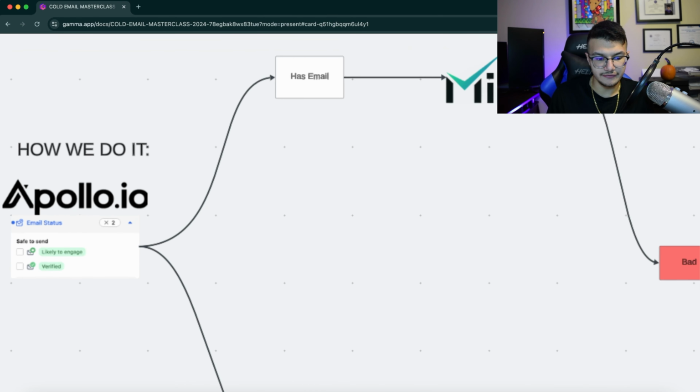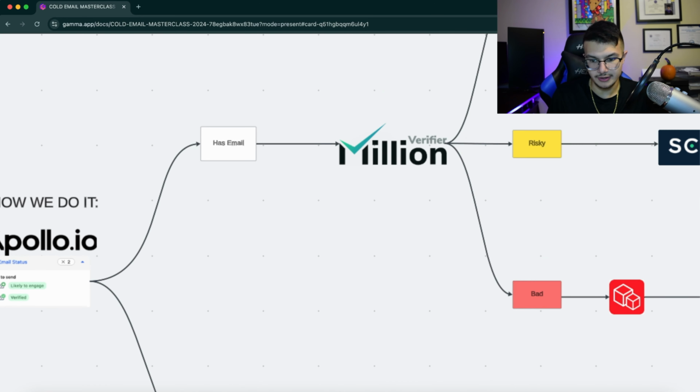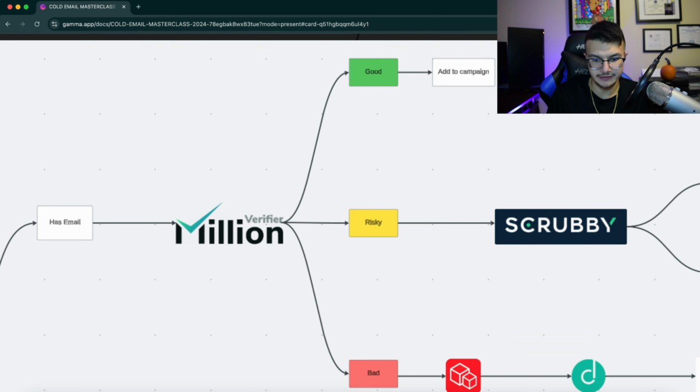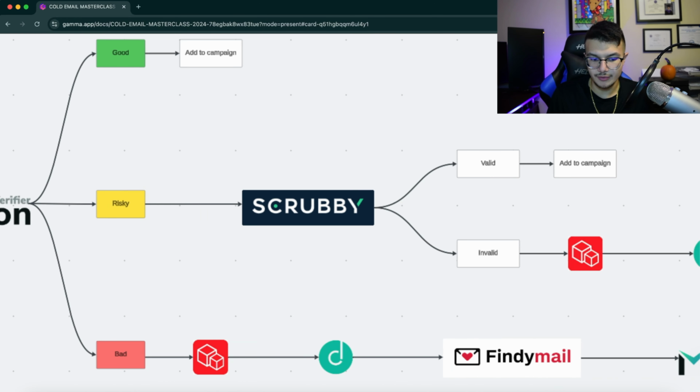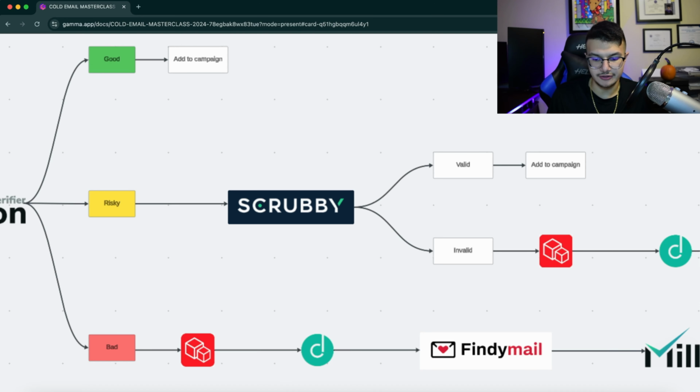We leave that off and we put it in 2 categories. It has an email or doesn't have an email. Okay, it has an email. Same thing as before. Put it in Million Verifier: good, risky, bad. We already went over Scrubby. If it's risky, put it in Scrubby. So what happens at this point? Well, Scrubby is going to say it's valid or invalid.